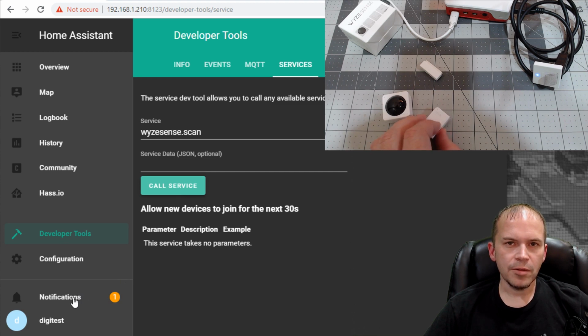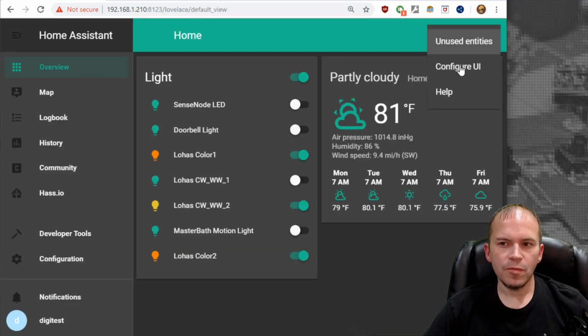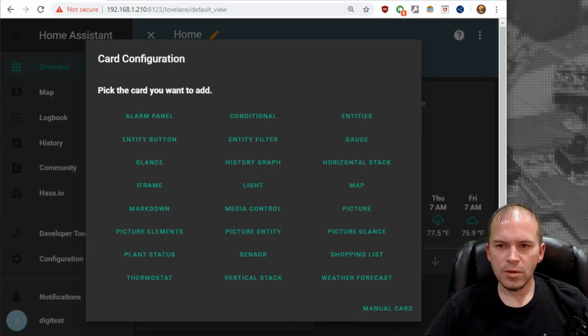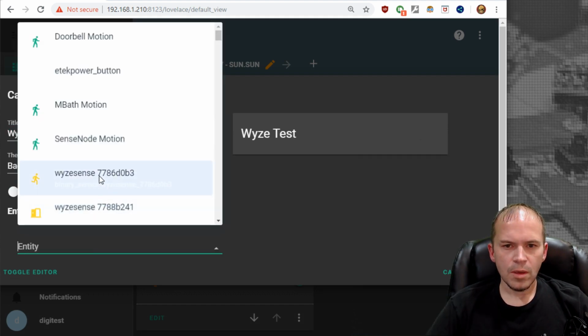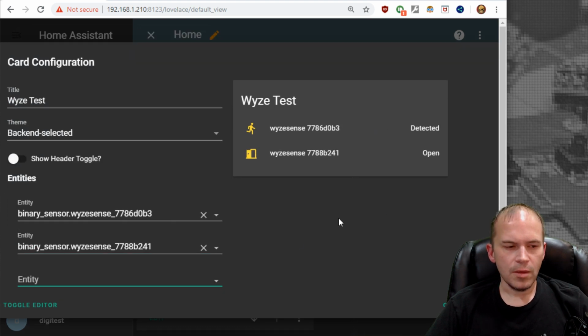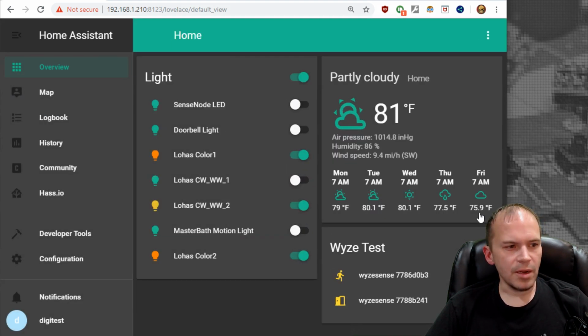Of course, we got another notification. Of course, we need to add it to our GUI now, so we'll go to Configure UI, and we'll add a new entity card. We'll just call it Wyze. And we'll add these two Wyze sensors, and then we'll save it. Close it. And your display may not look like this. I have it zoomed in for the sake of the video.